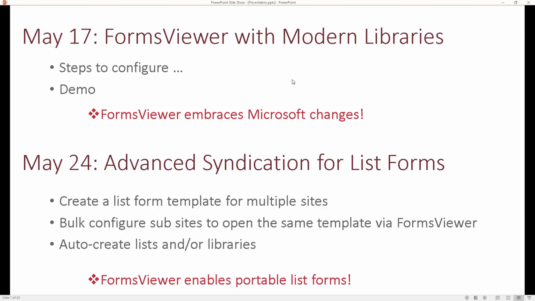So we'll show you how to configure a modern library to open forms in FormsViewer using column properties. Hopefully next week, May 17th. And then the following week, we're finally going to do this syndication for list forms. Shane, this is obviously your inspiration here. And we have a new tool that allows you to automatically create lists and libraries for subsites.